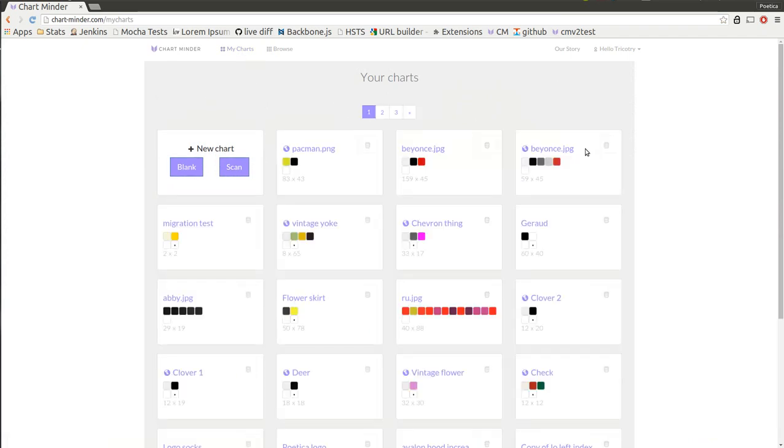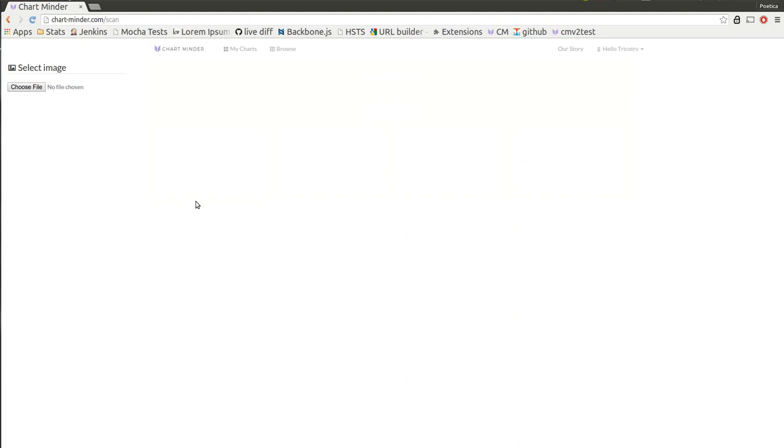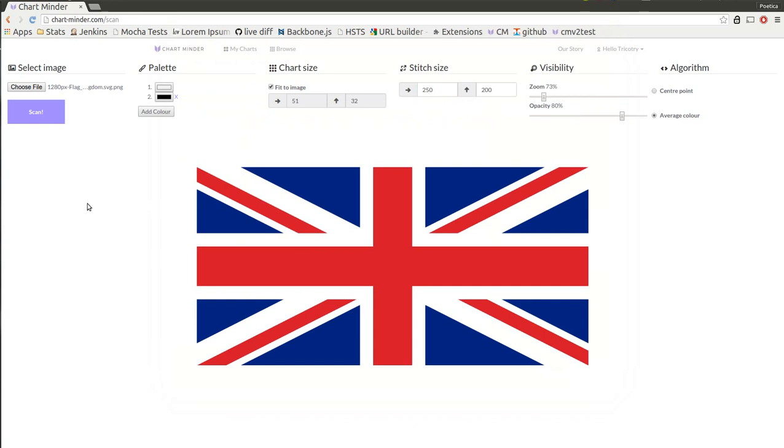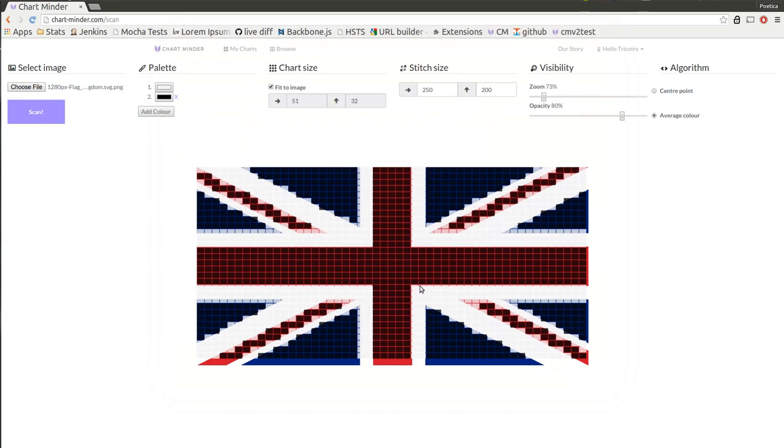So the first step is to sign in and go to your charts and then choose to scan a new chart. And you have to choose the image. So for now I'm just going to use this really simple Union Jack flag. So you can see as soon as it's loaded you will automatically get a black and white chart over the top of your image.